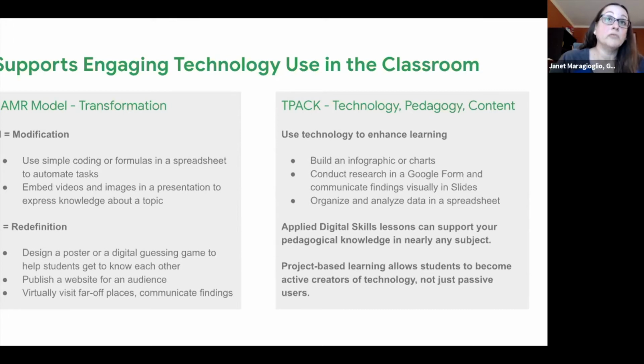They could conduct research by sending out a Google form with survey questions and then analyze those results and structure an argument in Google Slides to communicate their findings. They might use spreadsheets to sort and filter and analyze data so they can draw insights and conclusions from information.